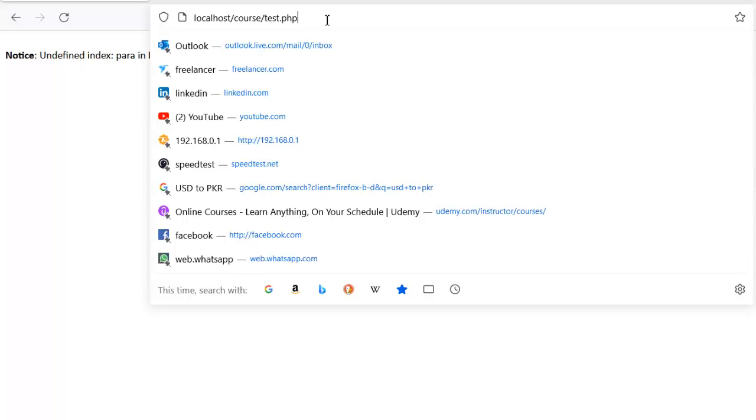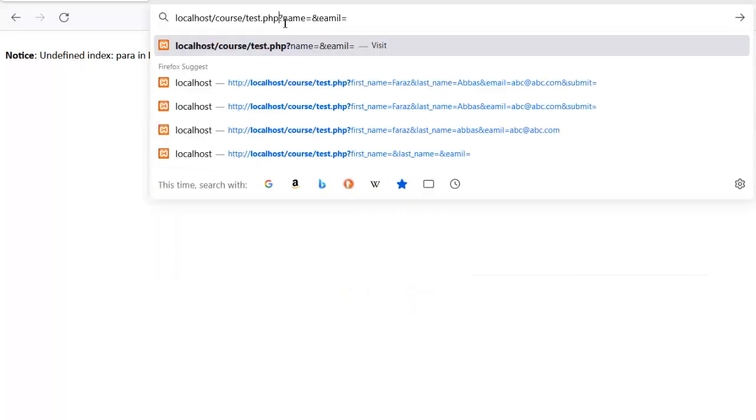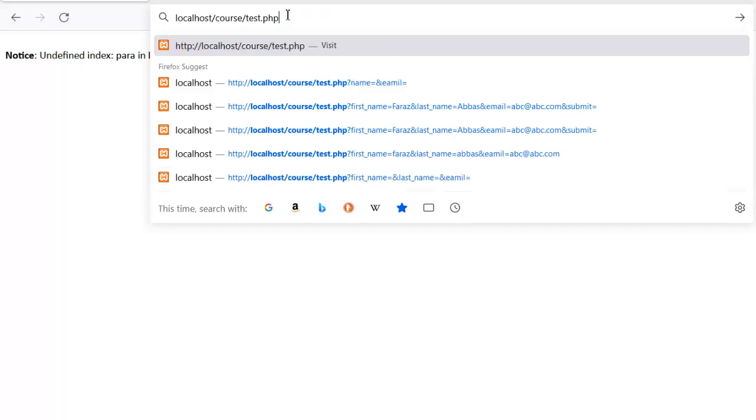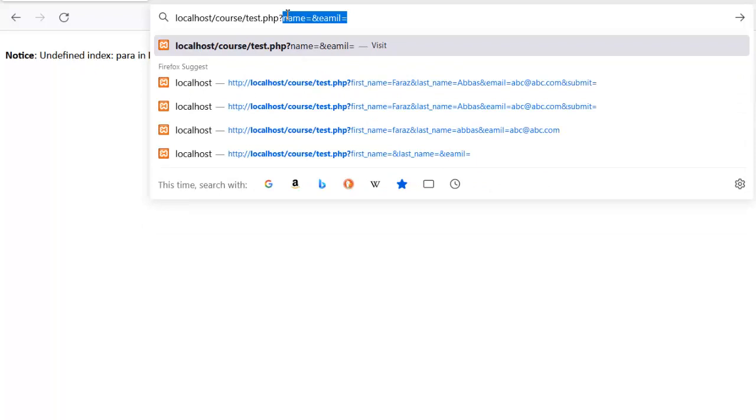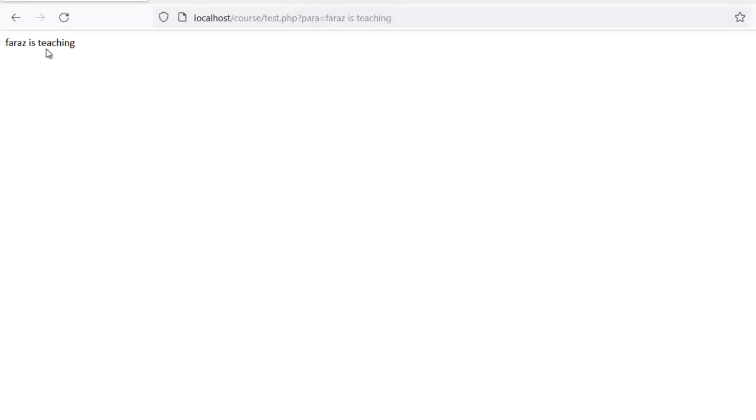So how do we do that? Make sure always add a question mark in a simple URL. If you are using permalinks or friendly URLs, you can just go with slash. But in simple PHP, a simple URL, for the first time you have to use the question mark, then the name, whatever name you want to write. I will just say para, and then is equals to. After is equals to, you have to write the value, and you don't need to use quotation, you just use the simple value. And here Faraz is teaching, and there you go.